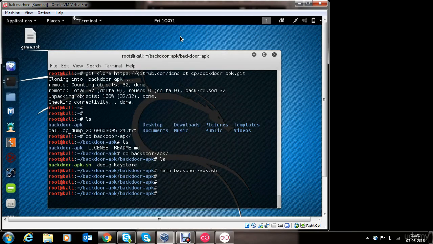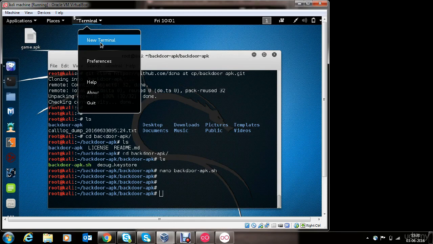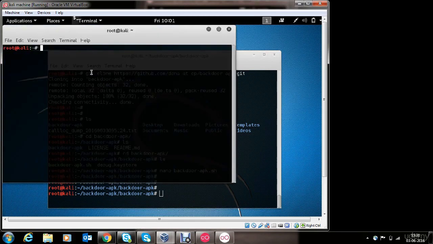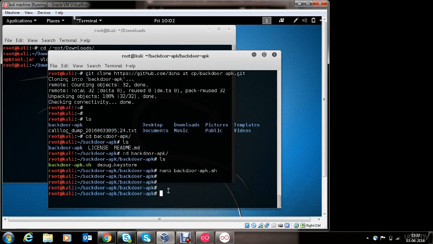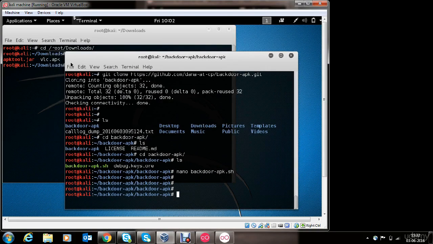Now I have a VLC app which I have downloaded from the Play Store. I'll show you. I have the vlc.apk file. Now in the backdoor-apk directory where we have this backdoor-apk shell script, we will copy the vlc.apk. It can be any APK file, any Android app which you want to backdoor. So for demonstration purposes, I'll be using VLC.